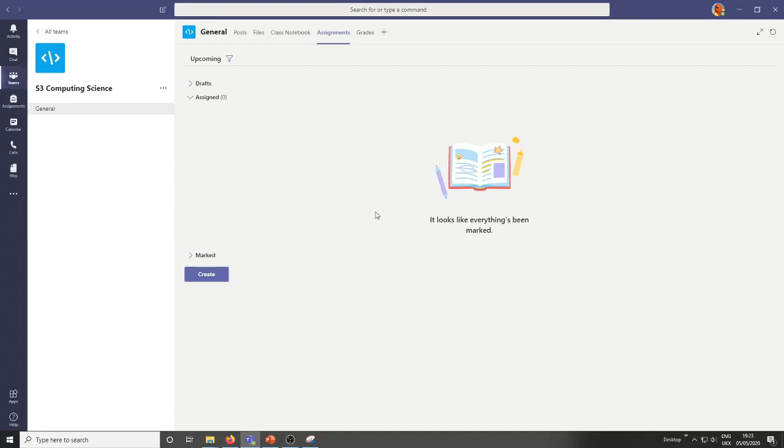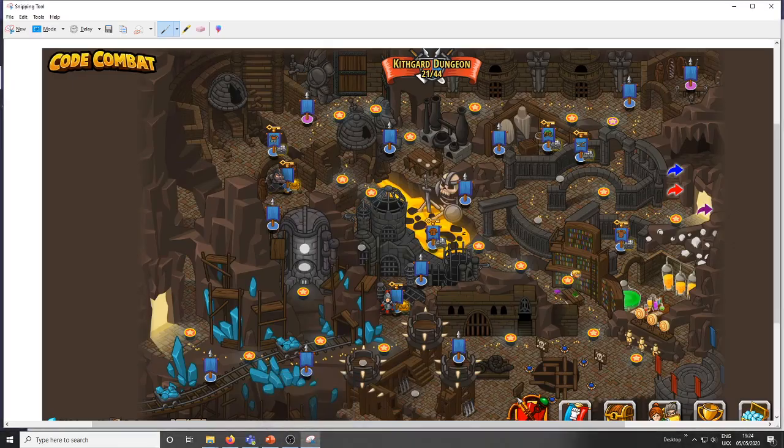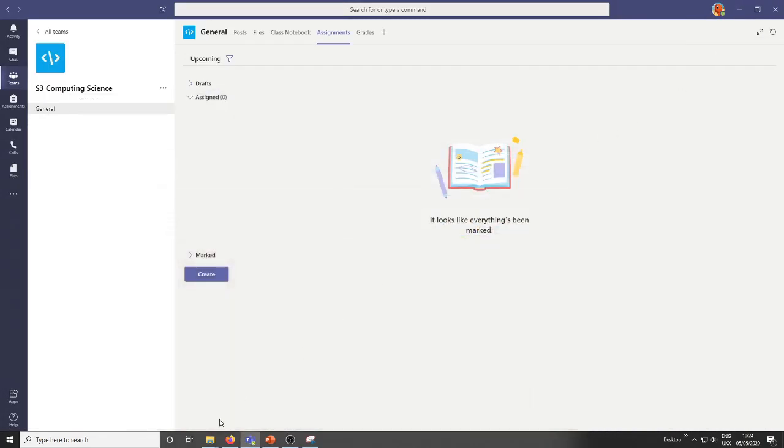Other than that, if you need help with anything, just drop me an email and I'll get back to you. What would probably be easier is take a screenshot with the screenshot tool of the level you're stuck on and what code you've got so far, and I'll be able to show you how to get past it.